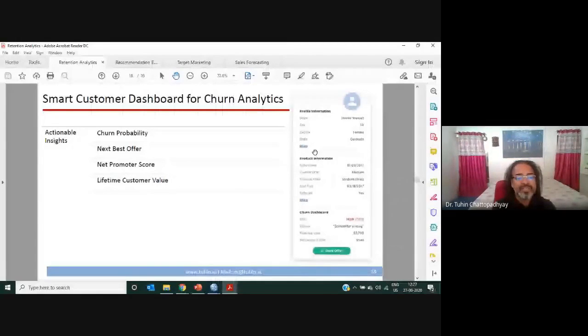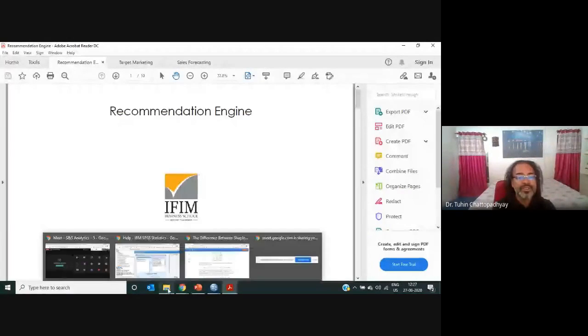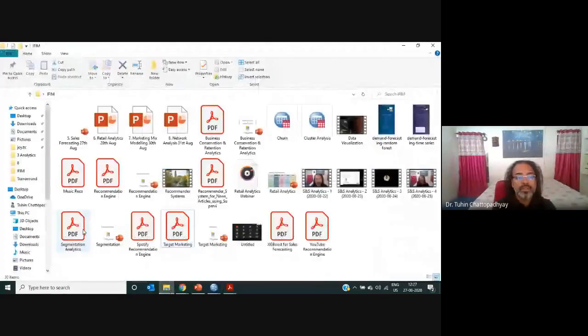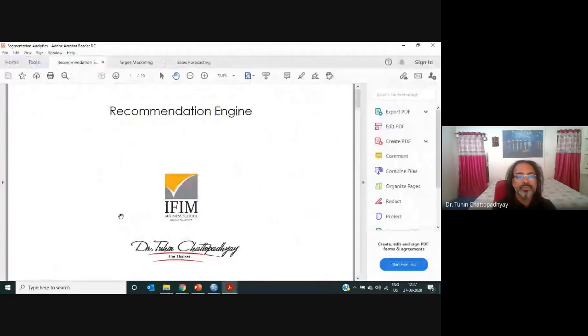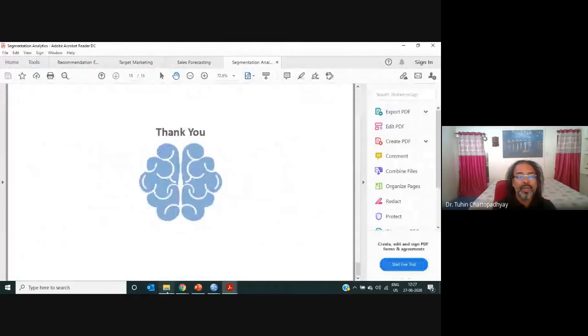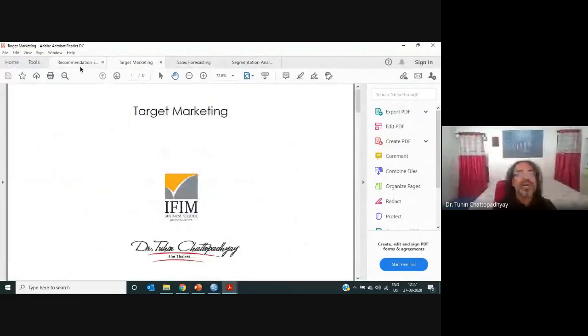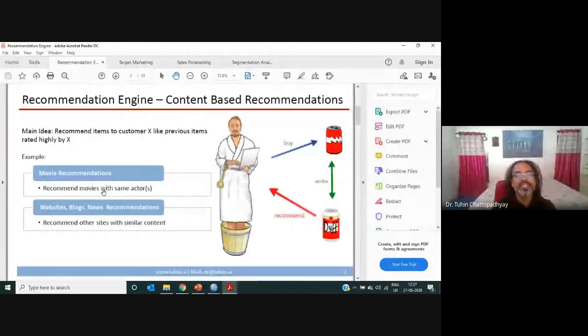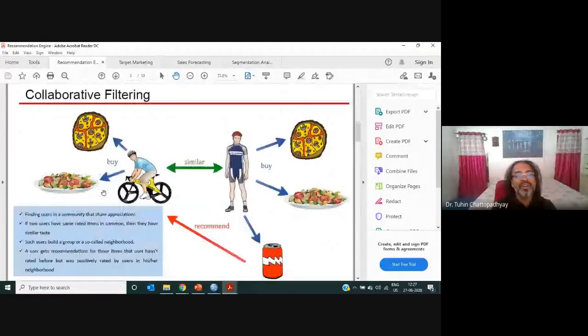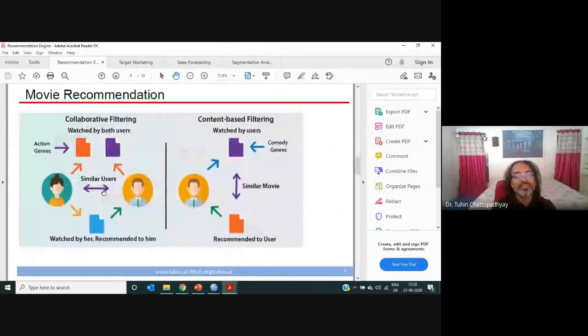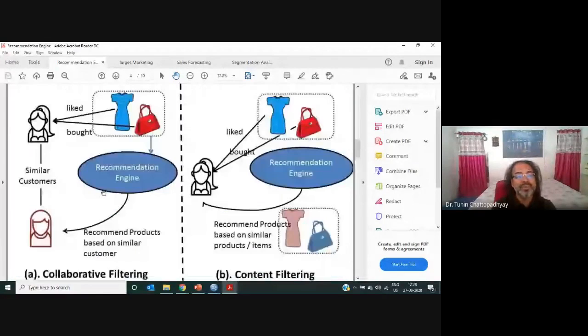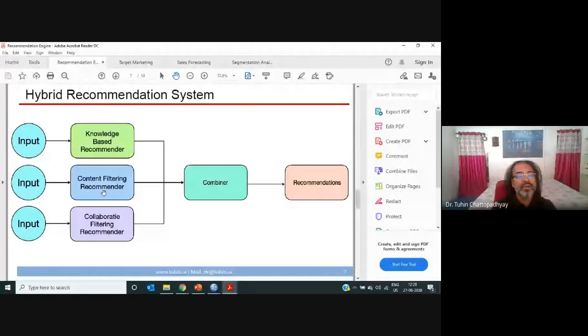After that, I discussed with you the segmentation. This was more of a platform, and I also discussed with you the segmentation of a real life scenario. And then I discussed with you the recommendation engine. In my last class, I discussed content-based recommendation and collaborative filtering. Any questions on any of these techniques? Because if I just name it, the slides are already with you.